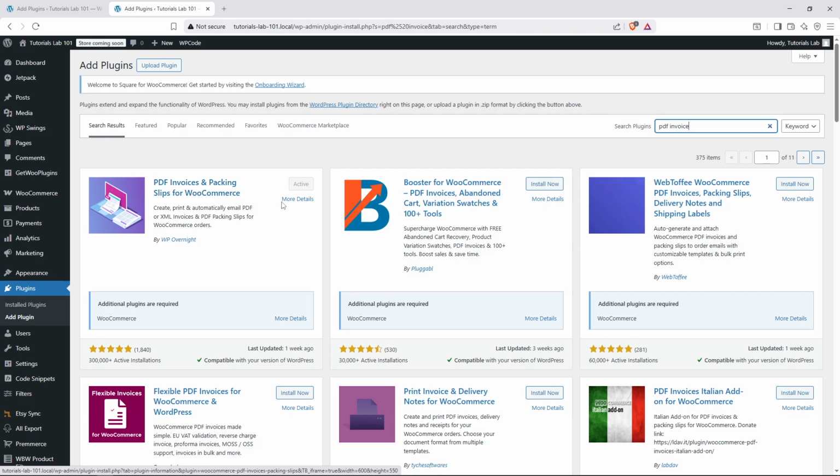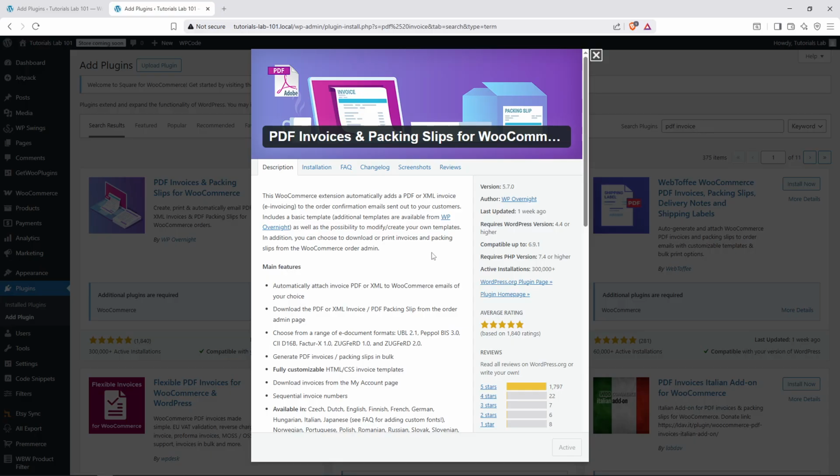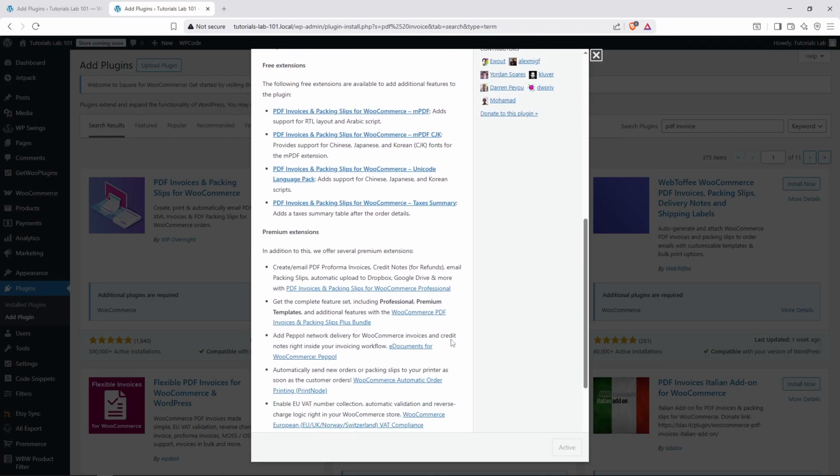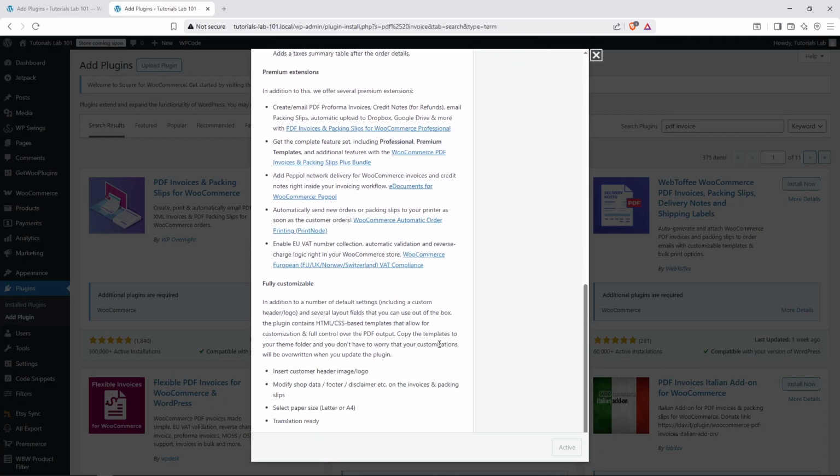Click on More Details to see an overview of the plugin and understand its features and functions. Take a moment to review what it offers. Once you're ready, click Install Now. The installation might take a little while to complete, so be patient as WordPress processes everything. When the installation finishes, you'll see the button change to Activate. Go ahead and click Activate to enable the plugin.